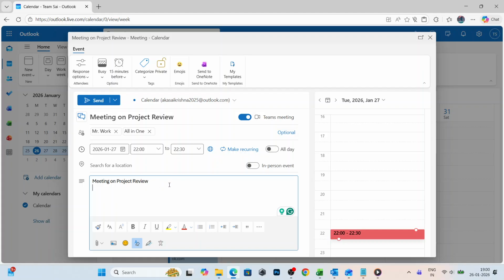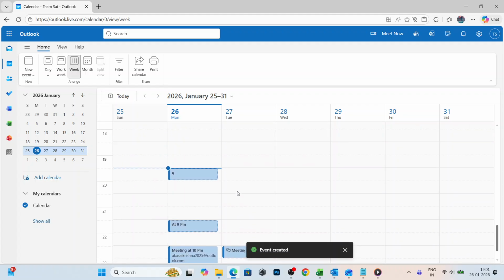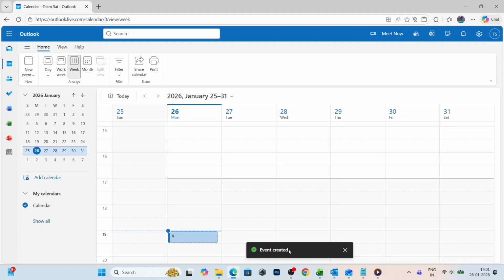Before sending, give everything a quick review: title, attendee list, date and time, location or online toggle, and the description. When it looks good, click Send. Outlook delivers the invitation to everyone you included, adds it to your calendar, and tracks responses as people accept or decline.